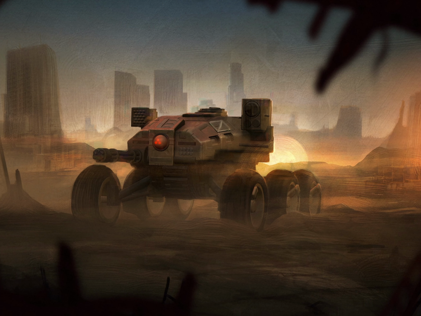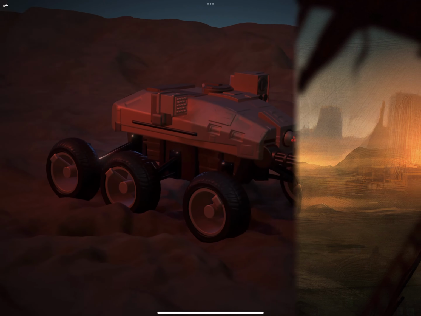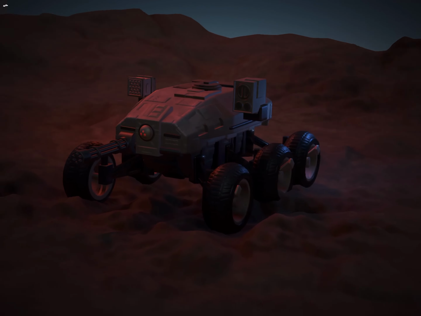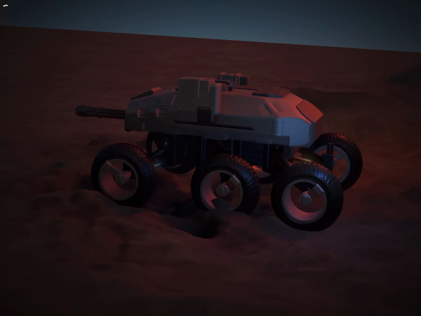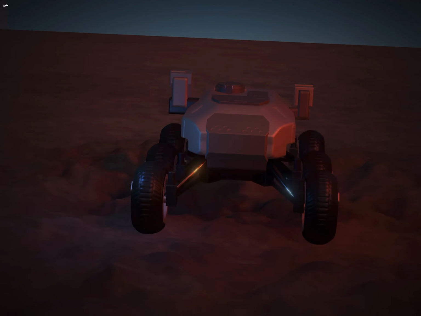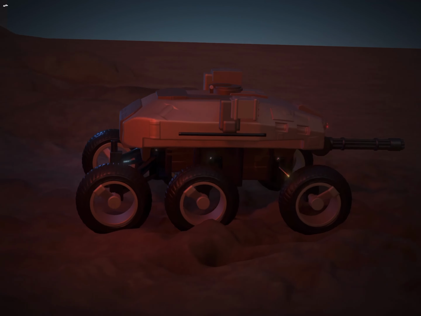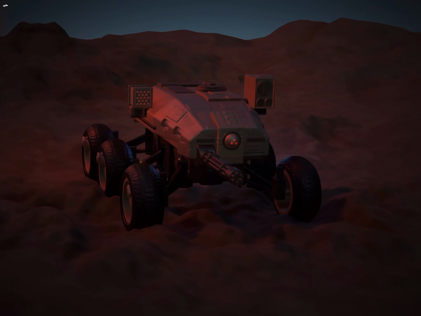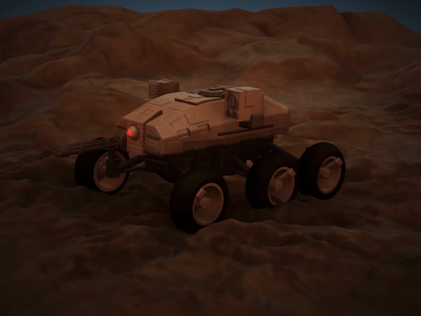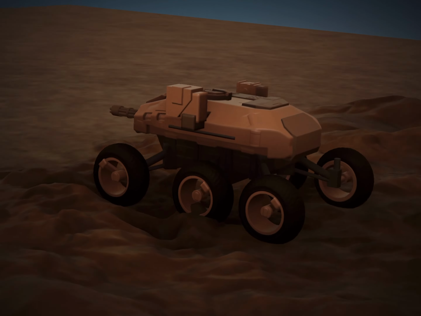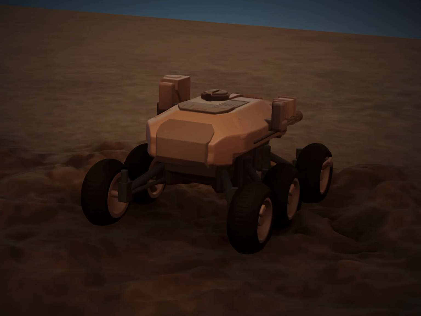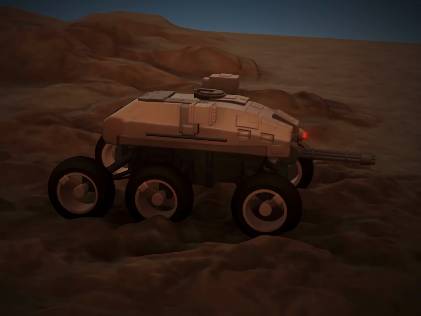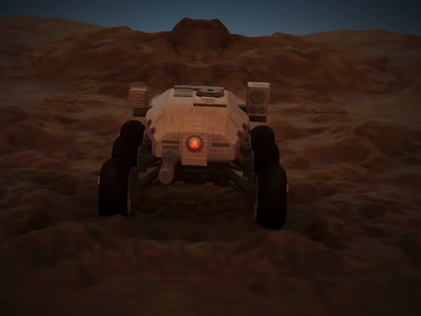Hello everyone, today I will show you how I created this scene with a futuristic vehicle. I used a bunch of apps to create this piece: Procreate for an initial sketch and digital painting, Nomad Sculpt for modeling and rendering the model, InfinitePainter for some touches, and Apple Photos for final adjustments.